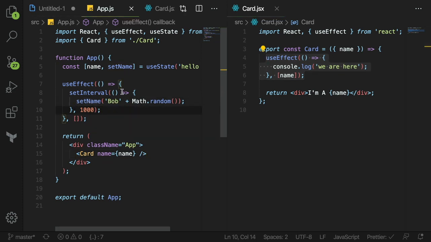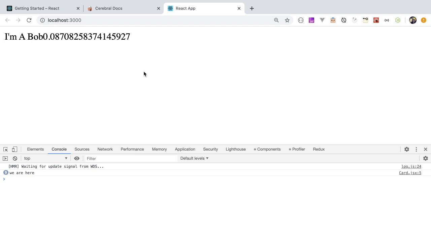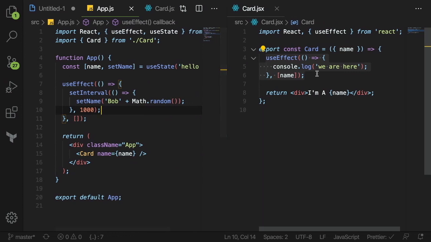So I think if everything is set up correctly, I should be able to go back to my app and notice that every time the name changes, that is going to be re-rendered in our app component. I mean, in our card component, because that is passed down. And then we also have a useEffect, which is going to run every single time the name changes. And this is really useful for whenever you need to dynamically fetch different data when stuff changes.